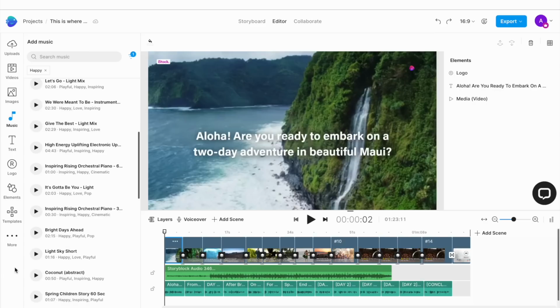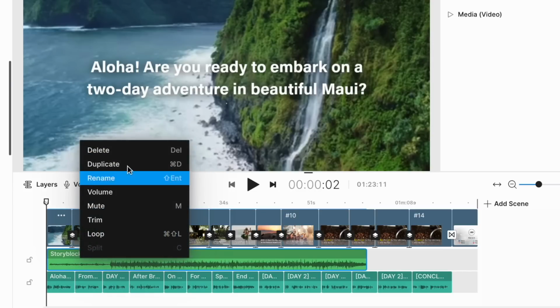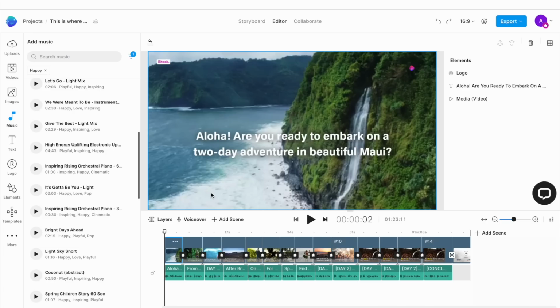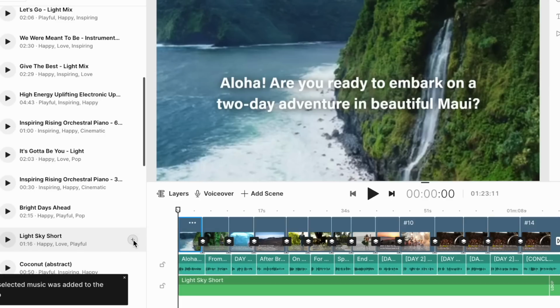To add it to the video, we will first need to delete the existing music track. For that, simply select the music track on the timeline and then press delete on your keyboard. Then go back to the track that you'd selected and then click on the plus icon next to it, and it will get added to the timeline.